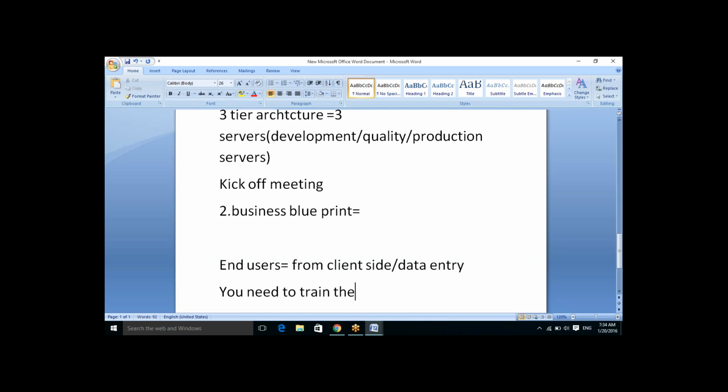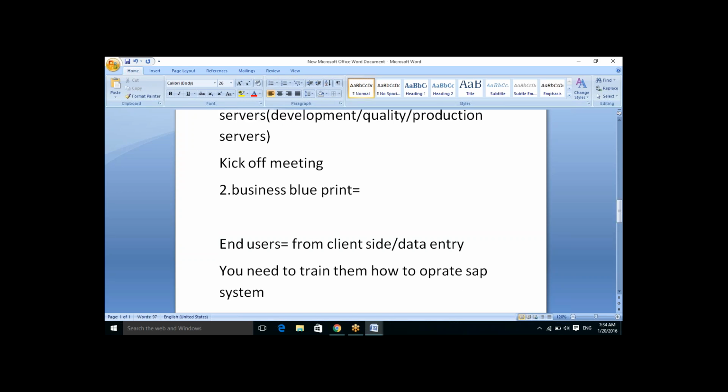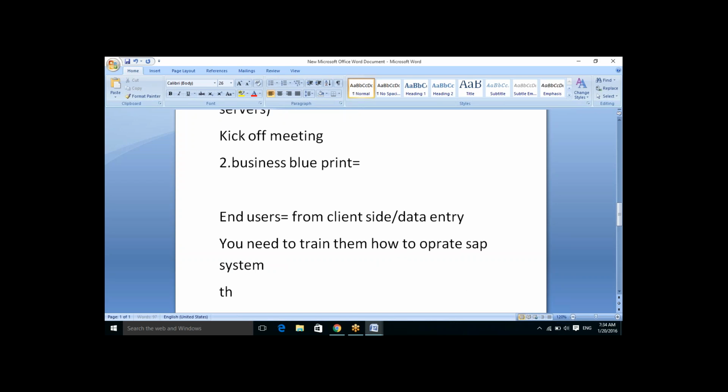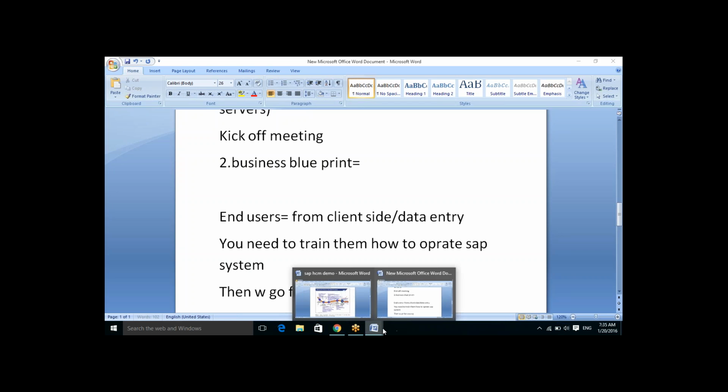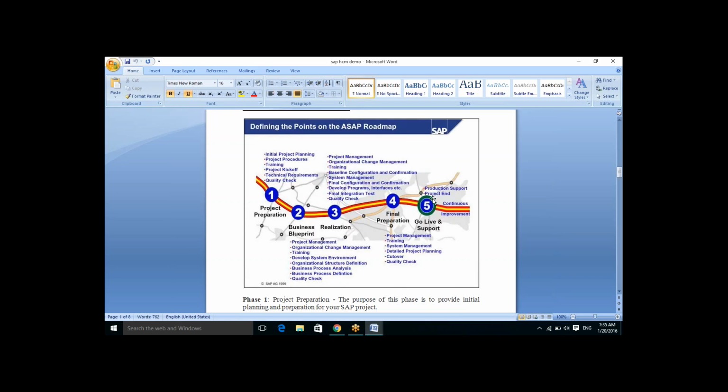Okay, you need to train them how to operate the SAP system. Once it is done, then we go for testing. Once the testing is done, and if everything is successful, then what do we do? We go to the go live, that is a production support project.